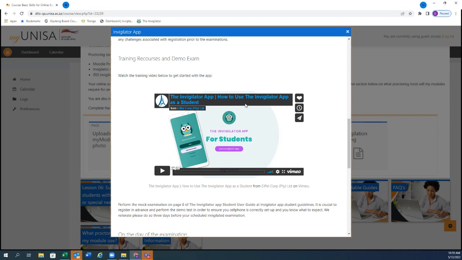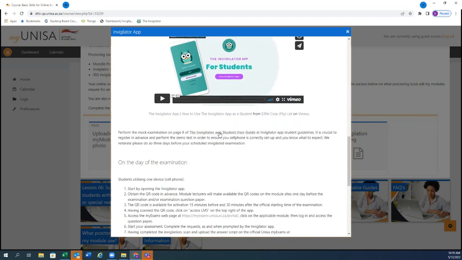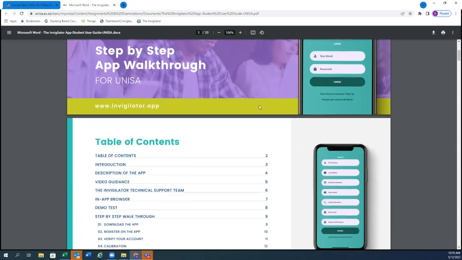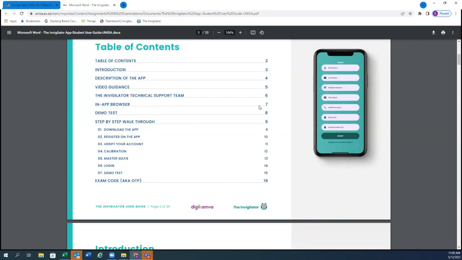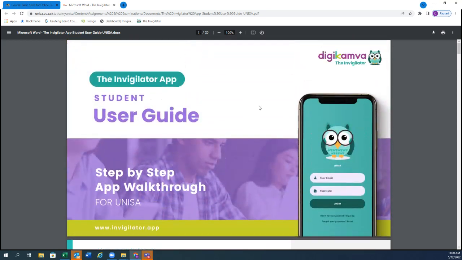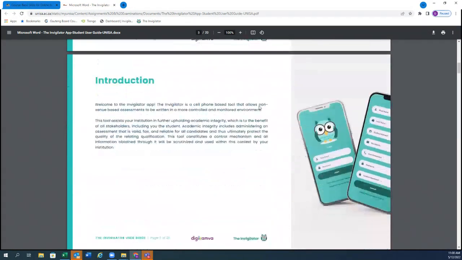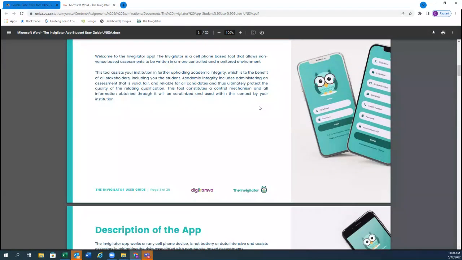Then what I want to show you as well is there's a link to our student user guide, and I'm going to quickly open that and just show you a few things. This document is only 20 pages and it is big-written, and there's pictures in between, so it's going to take you literally 15 minutes to go through this document. You need to look at this document. So I want to take you through it quickly, just highlight something here and there.